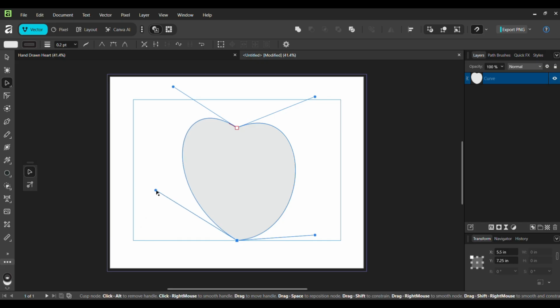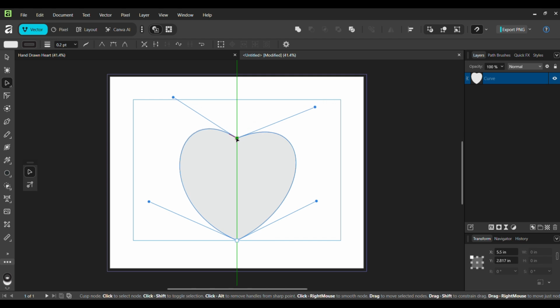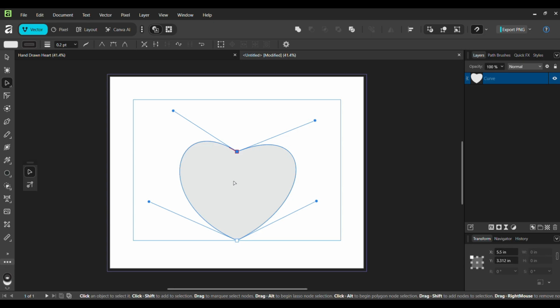That's an apple, but we wanted a heart. So let's make it into a heart shape. There we go. This looks fine, even though I could move this down a little bit like so. Look at that.